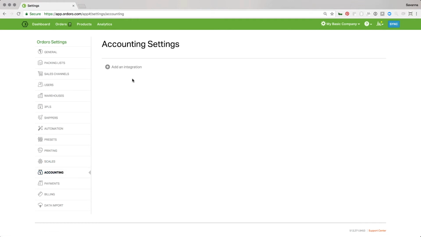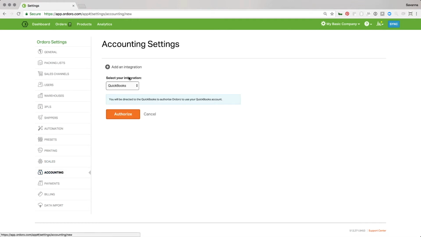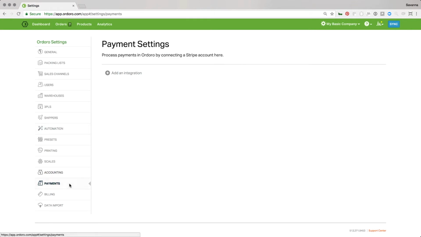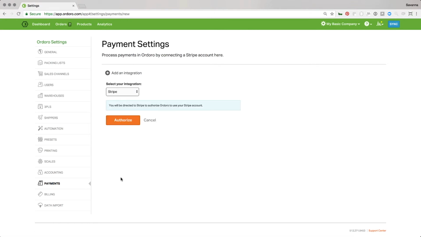Accounting, this is where you would add an accounting integration. We're currently integrated with QuickBooks, so you set that up and we'll send orders over to QuickBooks. You can send them directly from Ordoro. Payments, this is if you're going to process any payments within Ordoro. So if you're creating manual orders, phone orders, that sort of thing, you can actually accept those payments in Ordoro here with payment. We're currently integrated with Stripe, and we'll be adding more in the future. So you can process all those payments here.